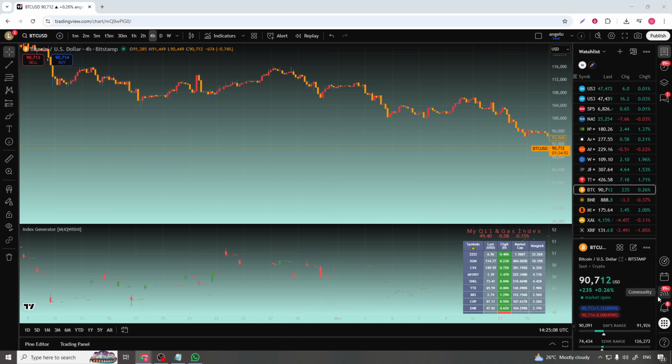Just hover over its name on your chart, open the settings, and adjust inputs, colors, or visibility to fit your trading style. Small tweaks here can make the information easier to read and more aligned with how you analyze the market.